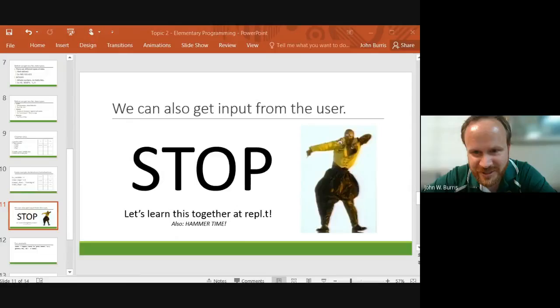So I want to stop coding here, and I want to do this in Repl.it with you. And I want you to start seeing some Python code for me. All right. So I'm going to see if I can share my Python window here.